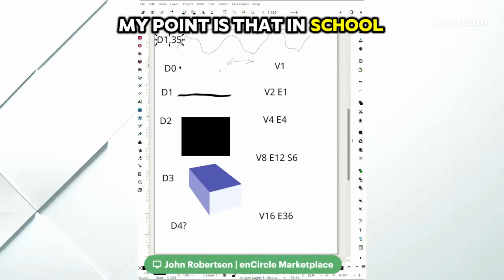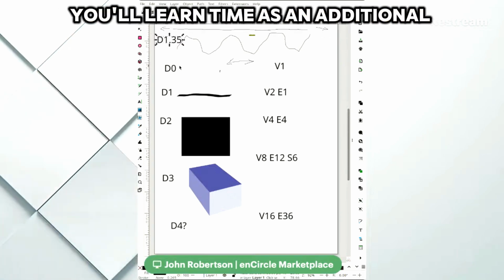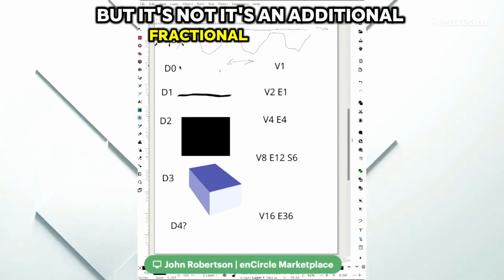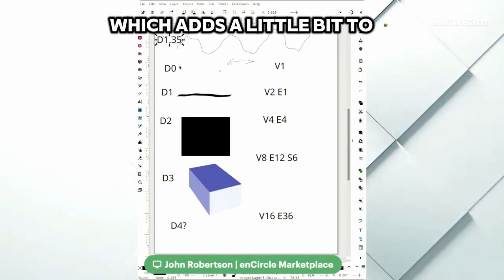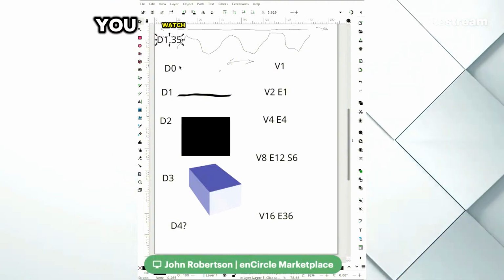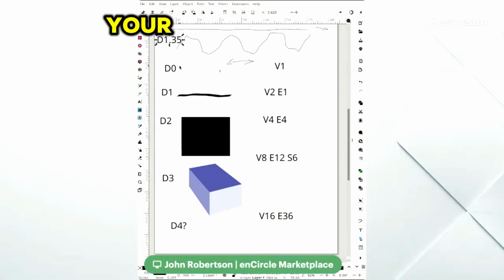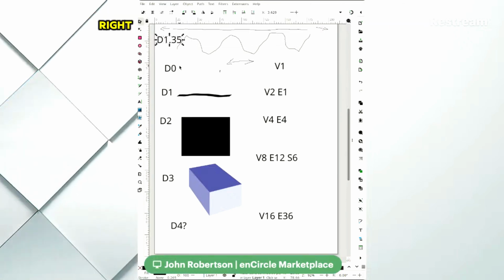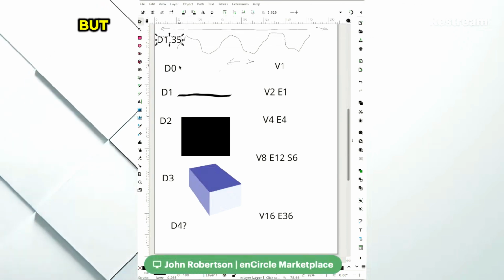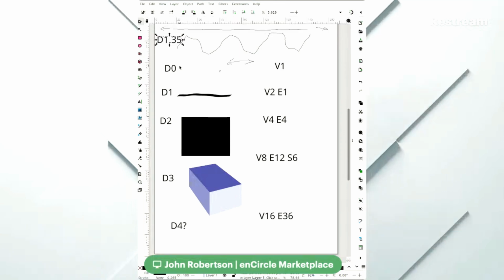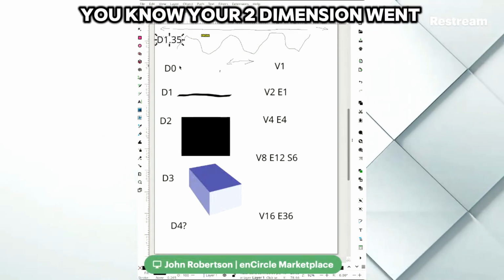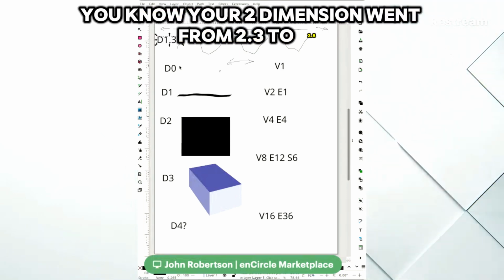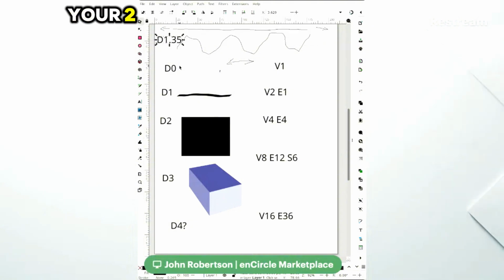that in school you'll learn time as an additional dimension, but it's not. It's an additional fractional dimension, which adds a little bit to it. And then you get the complexity of you watch the animation in 2D, your mind projects into 3D. So now you're a fractional 2 dimensions, right? And then you add the time, but you're still in 2 dimensions. Your 2 dimension went from 2.3 to 2.8 because your 2 dimension is showing a 3-dimensional object that's moving.